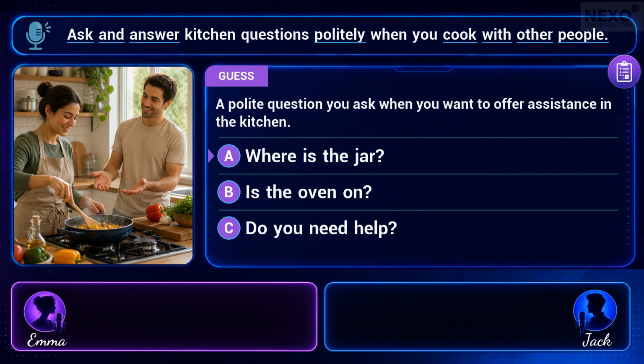A. Where is the jar? B. Is the oven on? C. Do you need help?